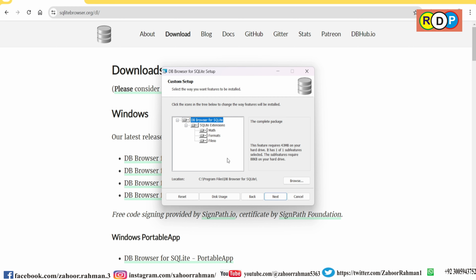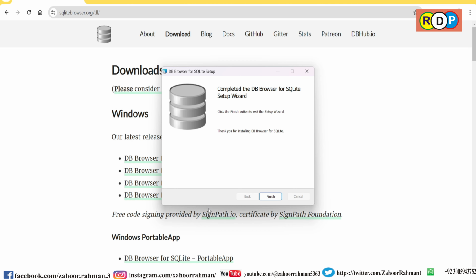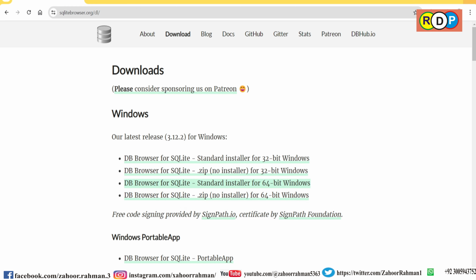Leave all the things as default. This is the location where SQLite will be installed. If you want to change it, you can click on the browse button and select a new location. I'm not doing that. If you need it, you can do that. I'm just clicking on the next button and everything is okay. Now I have to click on the install button. I have to click on yes for administrative privileges, and you can see that it is downloaded and installed on your system.